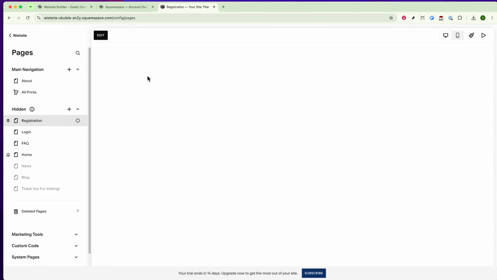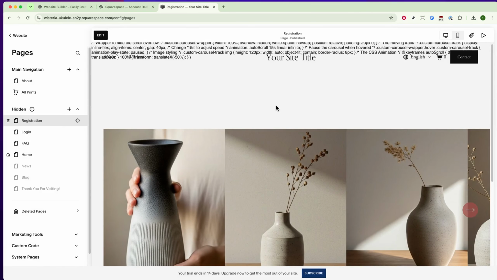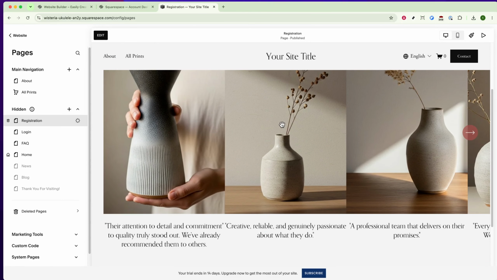Now it's time to preview your page. Take a close look to ensure the carousel is scrolling smoothly on its own. If it's not moving, double-check your code for any extra spaces or missing characters. Even a small typo can prevent the automation from working, so take your time here.